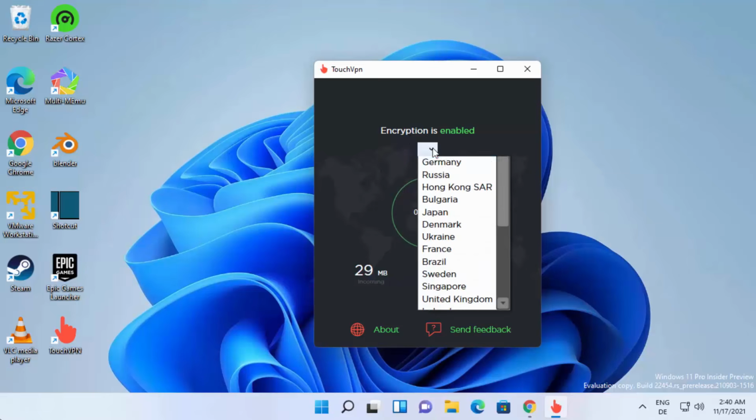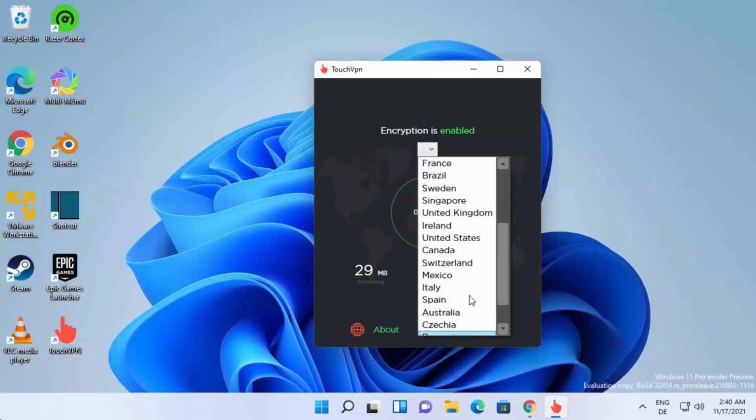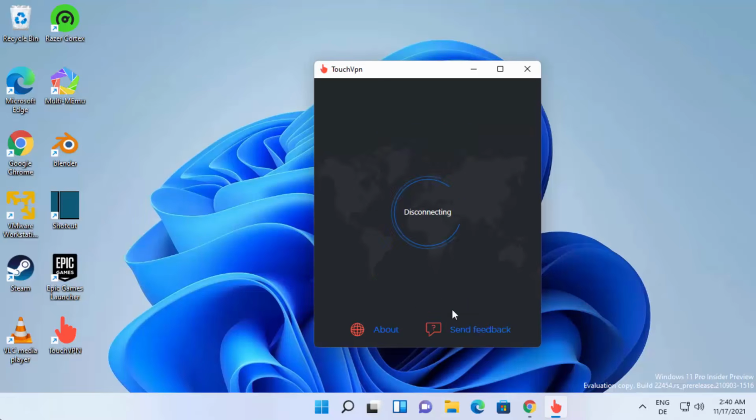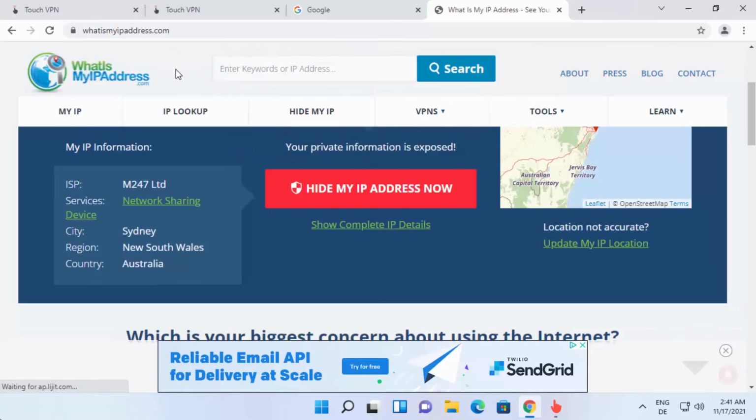So from here you can select the VPN server from this list from any country which is shown in this list. So let's say I want to have a VPN server from Australia. So I can just select Australia, and then you can see Australia is selected, and now the VPN connection is also enabled. Now in order to check whether it's working or not, you can open any website which shows you the actual location of your internet provider.